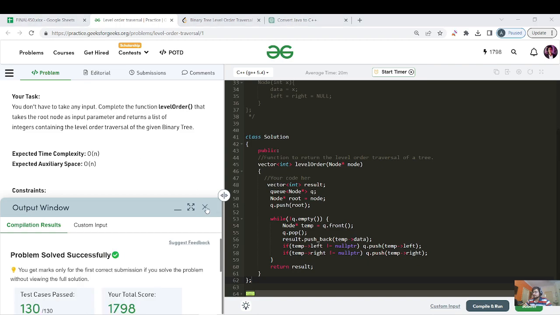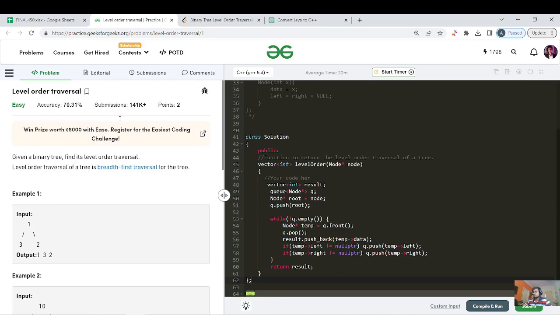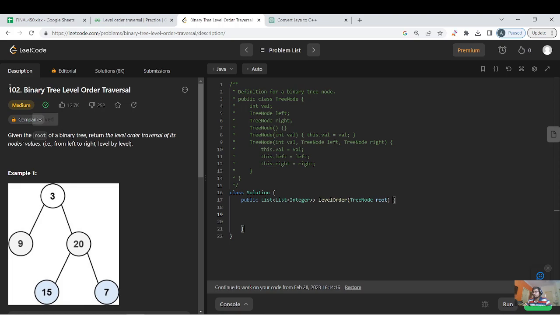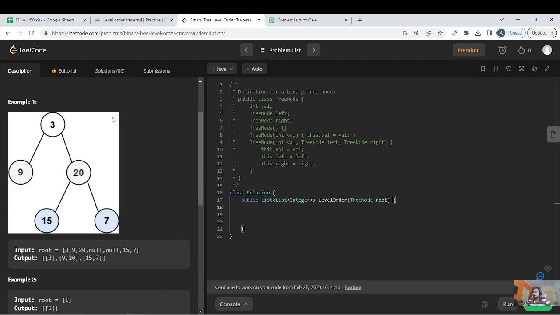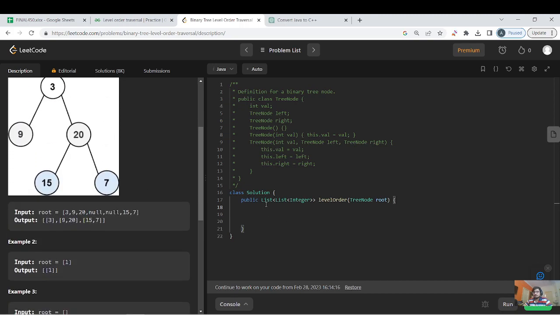So great, all the test cases have been passed, right? Now there is a similar question. The similar question of binary tree traversal is there on Leetcode as well, numbered 102, right? But in this one, what we need to do is return the level order of its nodes' values, that is from left to right, level by level. So the return type here is a 2D array.